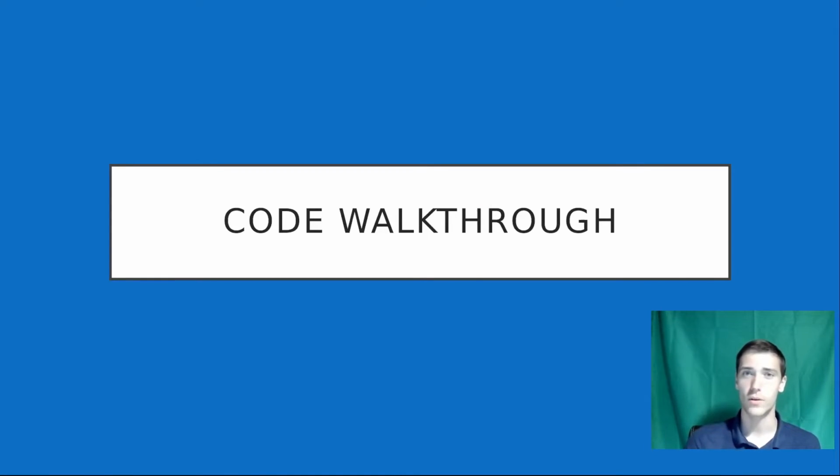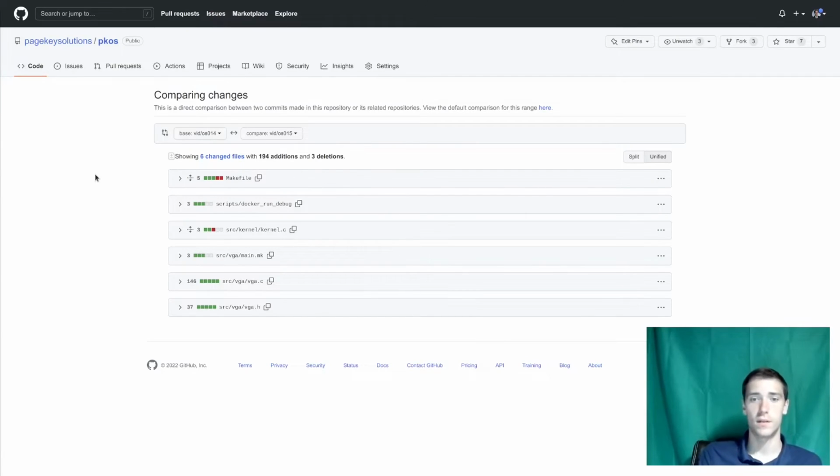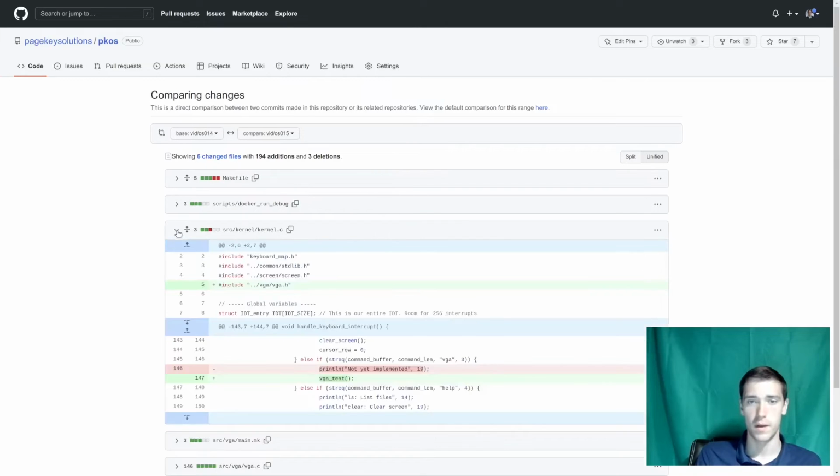Either way, we can walk through the code, the difference from the last OS to this one, and see what changed. So, code differences since the last video: only a few changed files, the makefile and Docker. The top stuff here is just cleanup. And the main meat of it is in VGA.h and VGA.c. But as you can see in kernel, we tie it in for one of our commands when you type VGA, like we already have help and ls and all that stuff. Before it said not implemented, now it says VGA test.